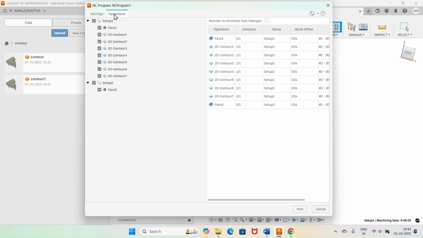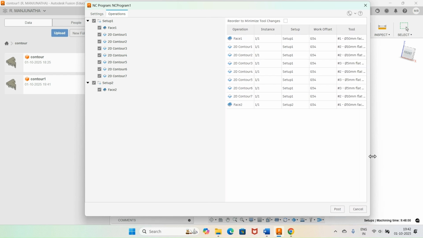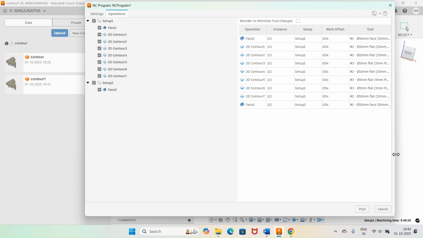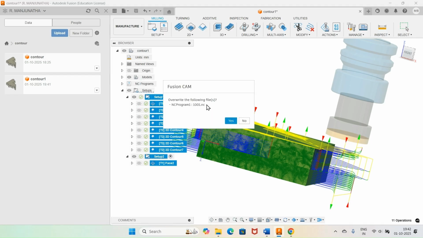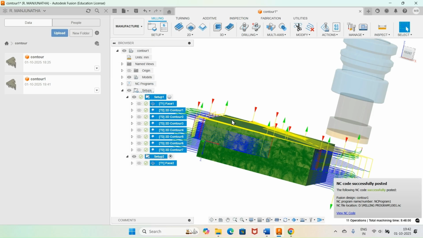Then you go to the operations. The list of operations that you have considered, all of these are going to be included directly. And here the work offset, whatever has been considered, and the drills you have considered, all those things which are in the program will be listed here, and you simply say post. Then for multiple setups, you just say okay, and override the program, yes, because one program is already there. So NC code successfully posted.